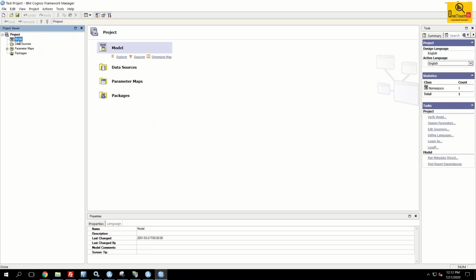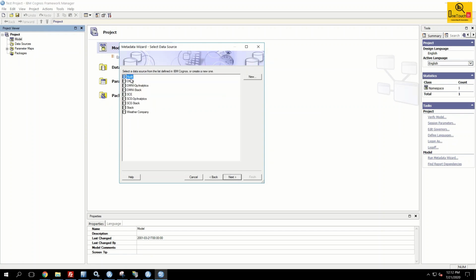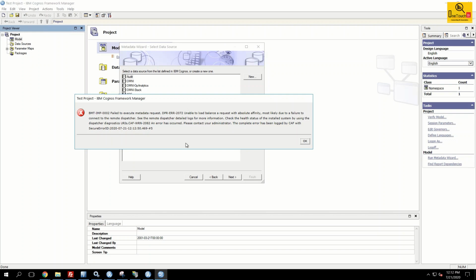Right click on model, run metadata wizard, choose the data sources and click next. I know that audit is configured wrong. I will go with audit, click next. You should get the error message I showed in the first slide. Now you got the error message. This confirms that your data source configuration is not correct and you're getting the error message.